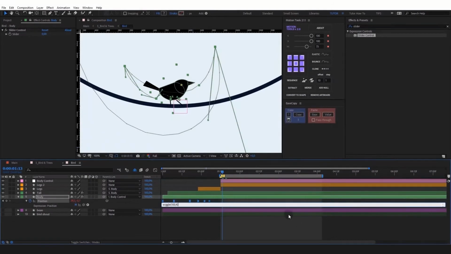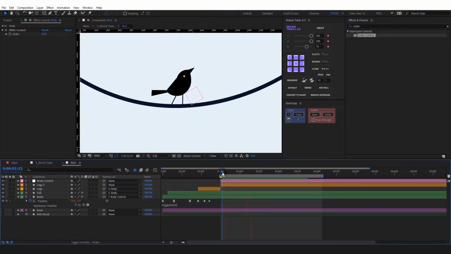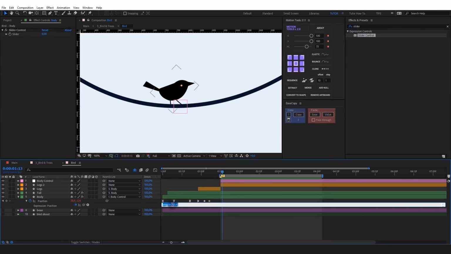Let's check what we've got. The bird is shaking, but does it throughout the whole animation. I need it to shake only when it's reaching up with the beak open. Slider control will give us exactly the control we need to do that. Let's parent the amplitude with slider control. Select 100, find Pick Whip tool and pull it to slider control. Now, instead of 100, we have this expression written in. It will transfer slider control values here.